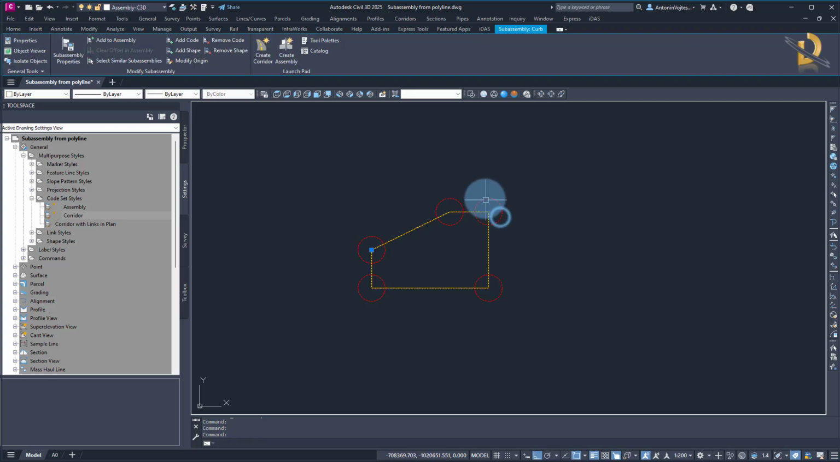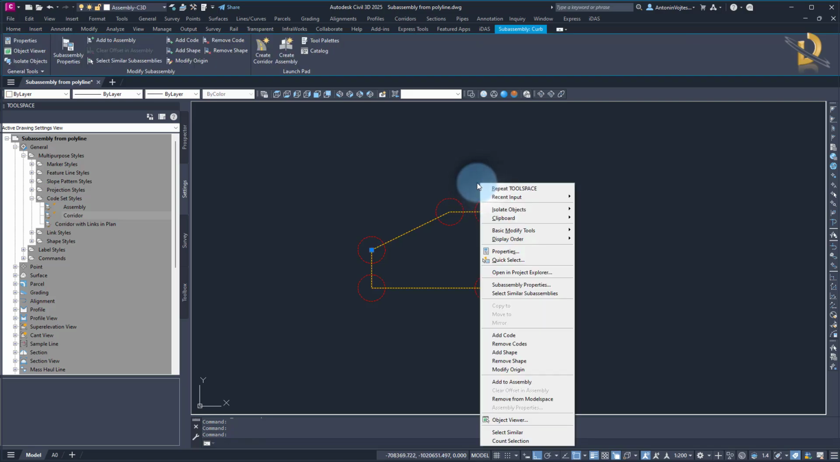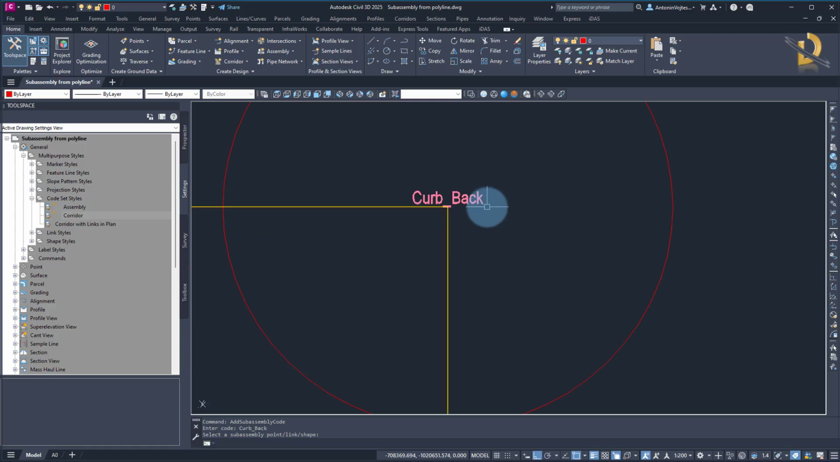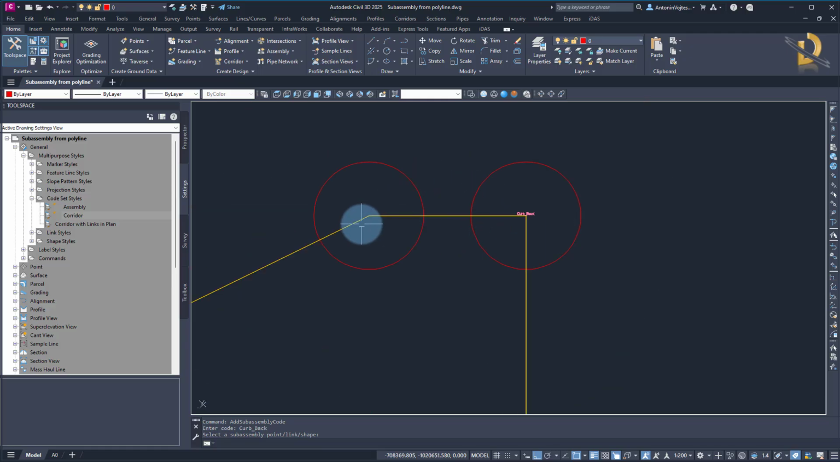Select the subassembly, right click, and go to add code. Then you can click inside the command line and press Ctrl V to paste curb back. Hit enter, and now you can select a point or link or shape. If you want to select a point, click on a circular point or marker, and that will add the point code, curb back. This point can probably be called curb top.